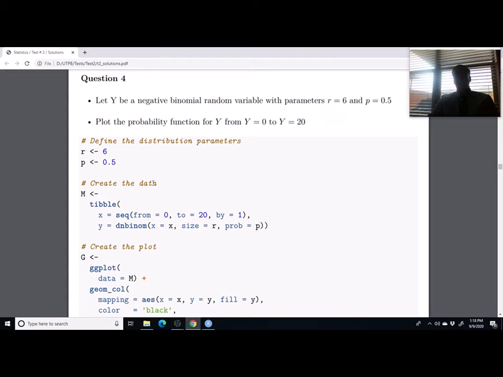Then you can create the data that you're going to use to plot. So M is assigned to be a tibble with columns X and Y. X will be a sequence from 0 to 20 by 1, and Y will be dnbinom. So this will be the probability function of a negative binomial random variable with parameter size as R and probability as P.